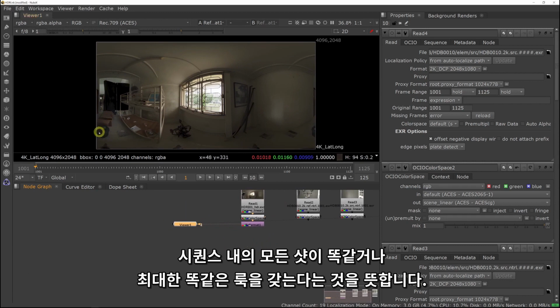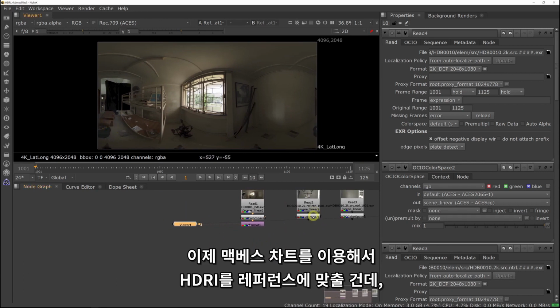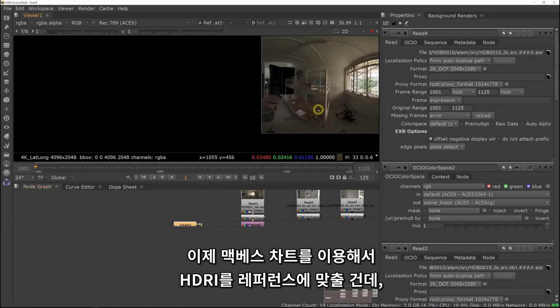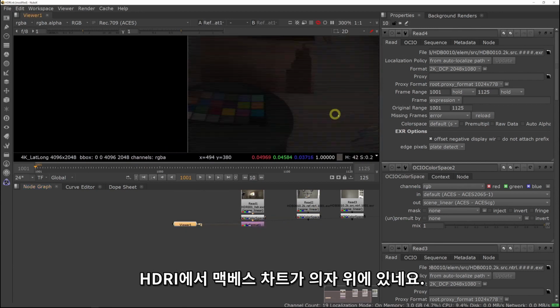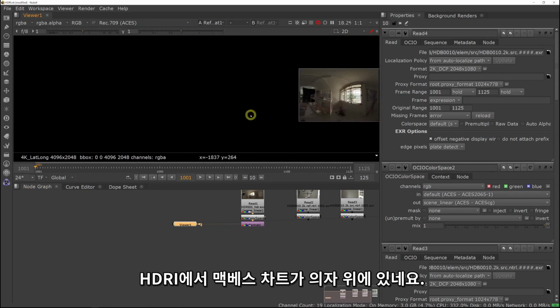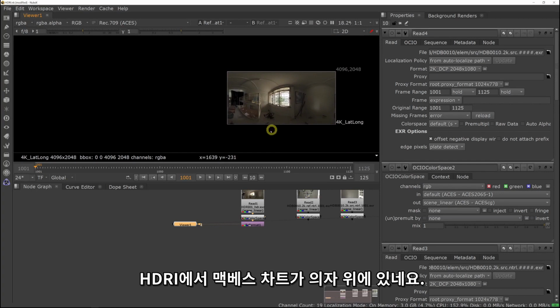It just means that all the shots within the sequence will have the same look or will be as close as possible. Now let's take a look at the Macbeth chart, because we're going to use the Macbeth charts to match the HDRI to the reference. And you can see in the HDRI, the Macbeth chart is on that little sofa chair.